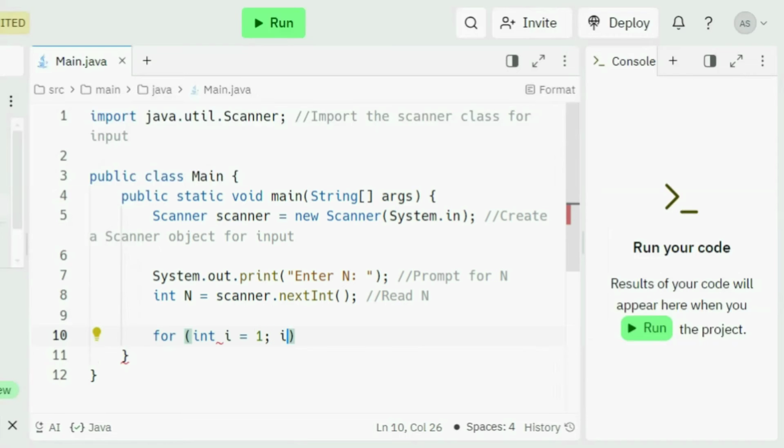We now start a for loop. This loop runs n times, starting with i equal to 1 and continuing as long as i is less than or equal to n. For each iteration, the variable i is incremented by 1. This loop structure allows us to prompt the user to enter a number n times.